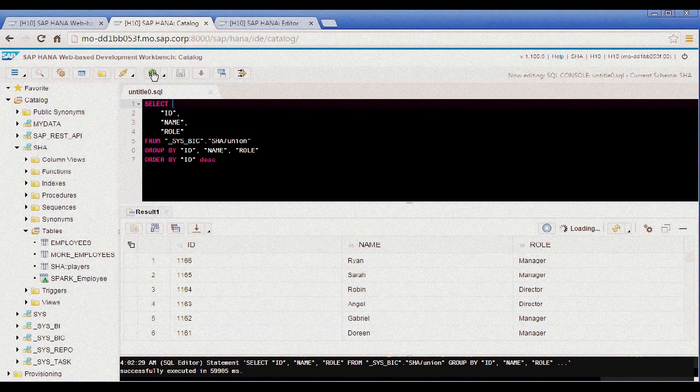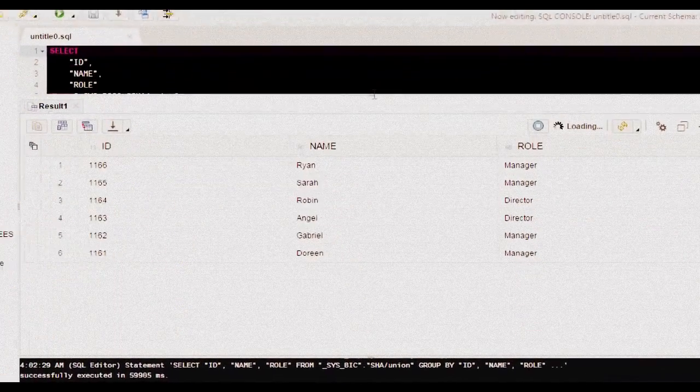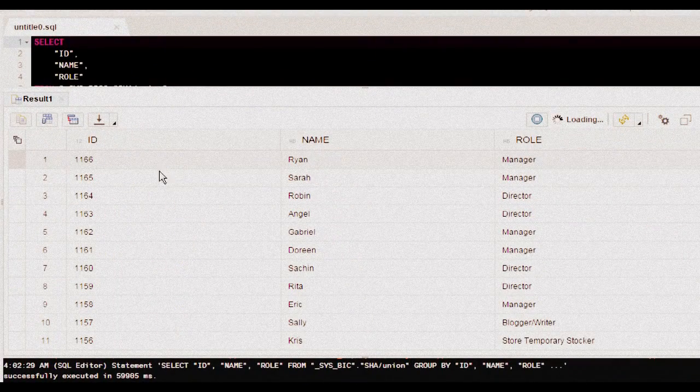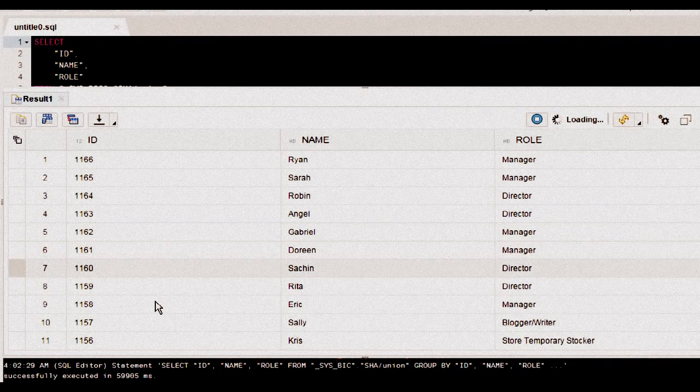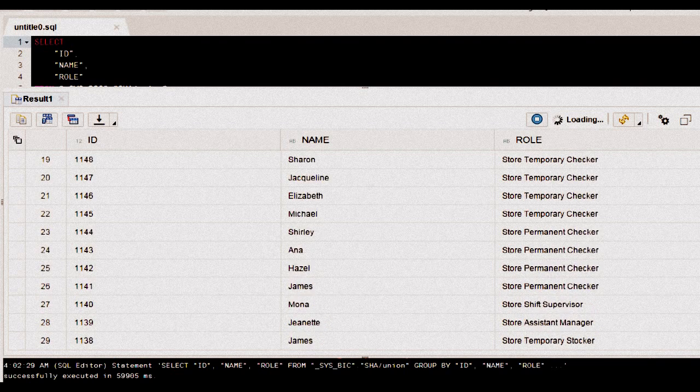Of course, there we can see that data set, and if I just maximize this, what we'll see there, of course, is that these were the 10 rows in the SAP HANA dataset, and going down, you can see how the role actually dramatically changes. You can see how Chris is a store temporary stocker, so on and so forth.